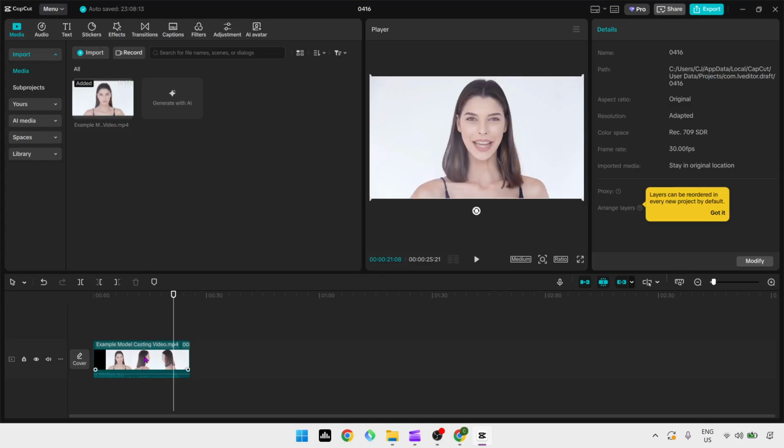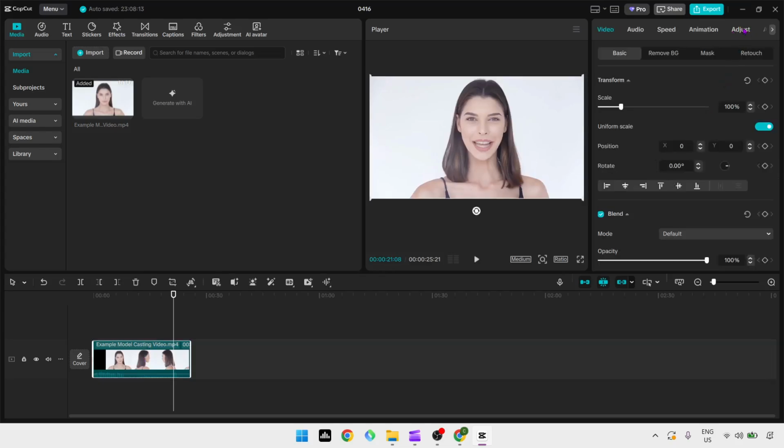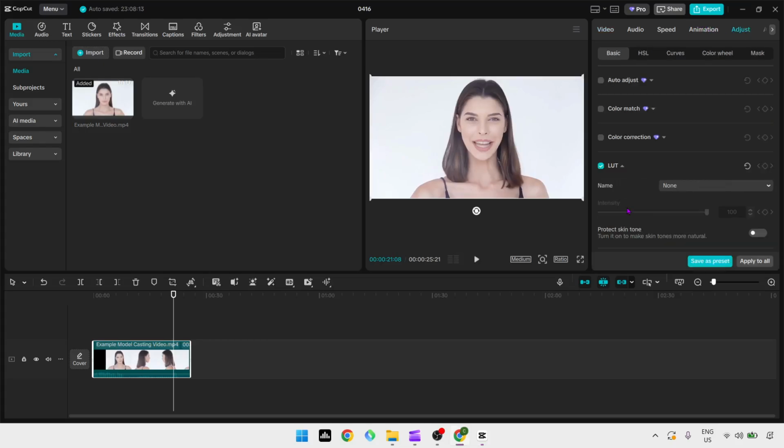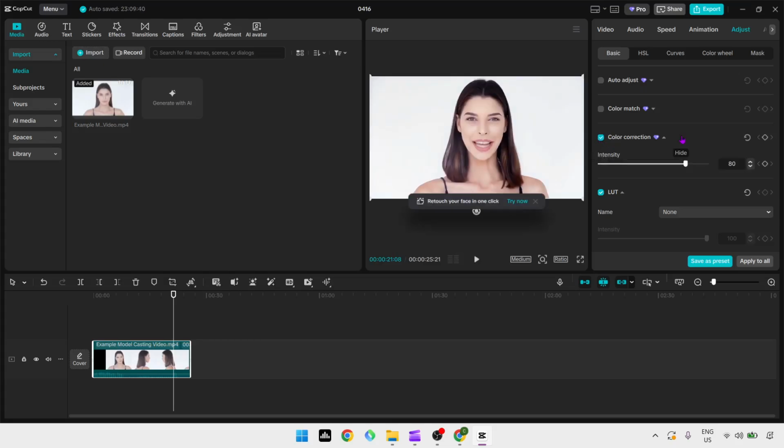So select your clip. Then next is switch to the Adjust tab. And here, open up color correction. So make sure that you also tick the box beside it to enable it. And here, just move the slider to adjust the intensity.